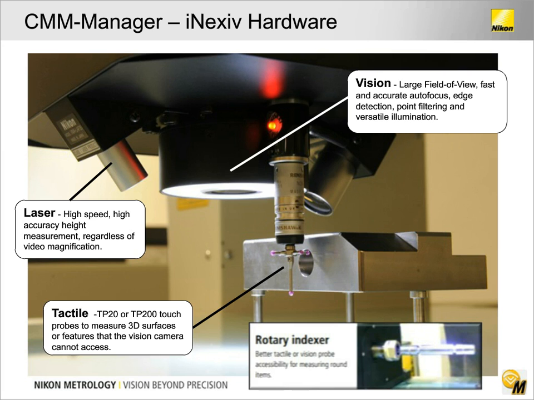about the iNexiv hardware. So as I mentioned before, it comes in three sizes, 2520, 4540, 6555. Available options include a laser autofocus device. This laser autofocus device is in line with the camera and allows you to do Z-depth measurements on surfaces. Tactile probe. Of course, the tactile probe could be any stylus configuration. Traditionally, we'll use a star probe so that we can access features on the sides of the part that we wouldn't be able to access with the vision probing.